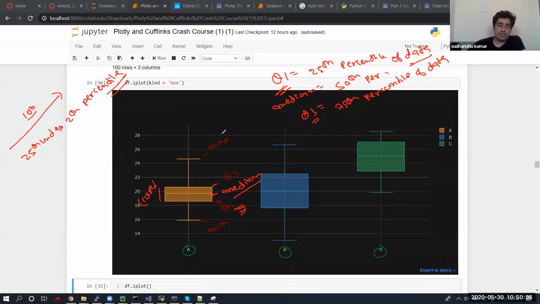Now, what is the minimum, what is the maximum? If I talk about the maximum, it is nothing but Q3 plus 1.5 times IQR. That is called the maximum. Now, why are we defining the maximum with the help of a formula? And here, the minimum is nothing but Q1 minus 1.5 times IQR, the interquartile range.